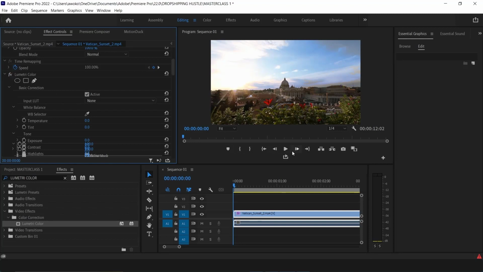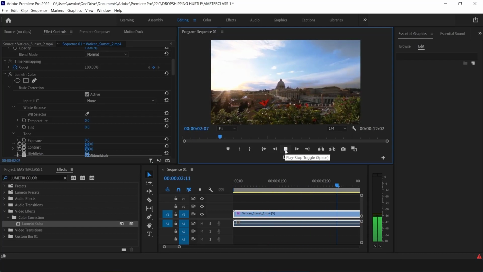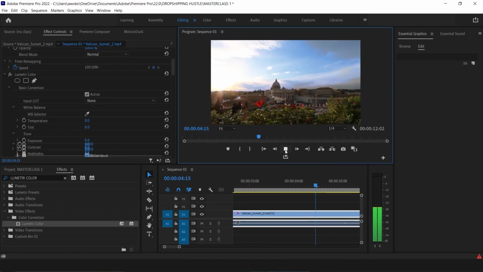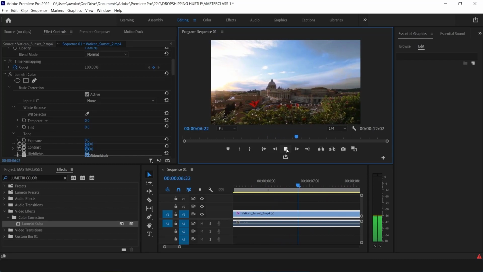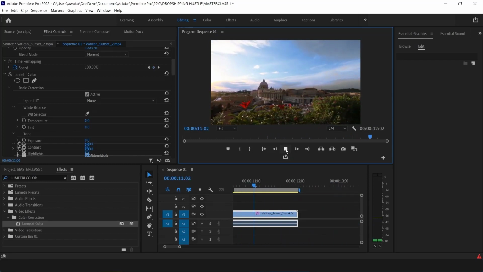Okay, so if I play this clip now, this is how it's going to look. You like the little flowers in it too. See how the color is now? It's now looking more lively, right? Okay, let me stop this for a while.